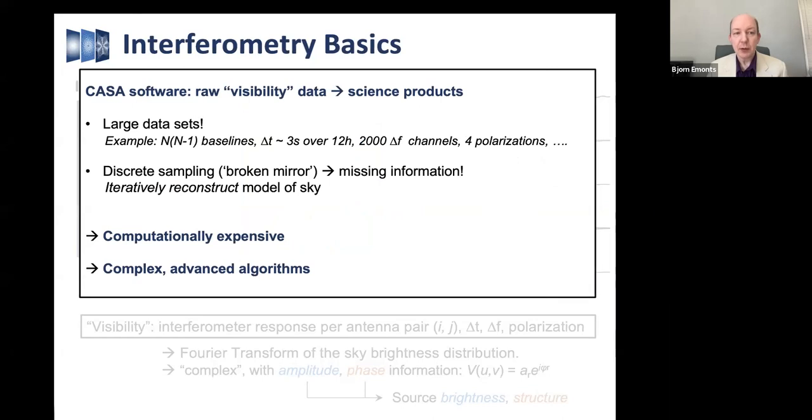Two things to be aware of. First of all, these visibility data sets can be very large. 100 gigabytes can easily be reached for a typical VLA run, for example. Another thing is that, as I mentioned before, we're not observing with a single telescope. We've broken up a telescope, so we're missing a lot of information. And the only way to get your model of the sky back is to iteratively reconstruct the model of the sky. This is computationally very expensive, and it requires complex and advanced algorithms.